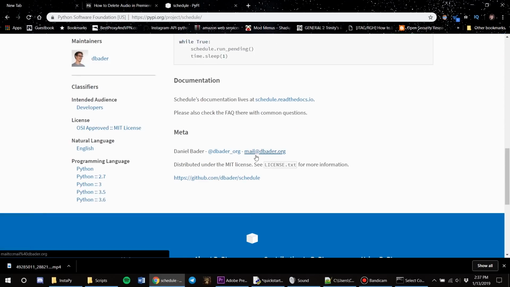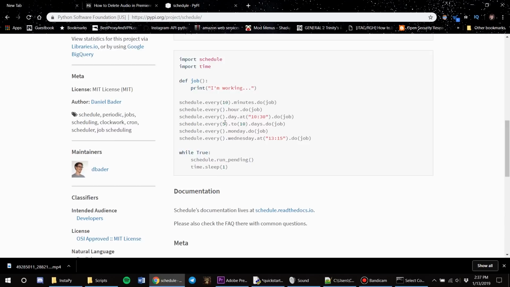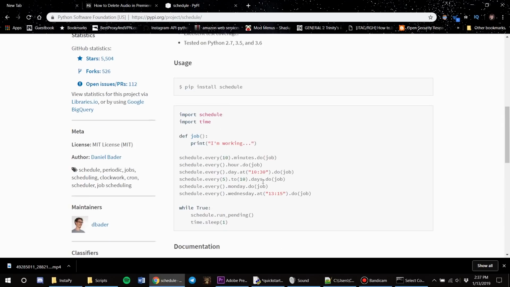Schedule.py, okay. Alright, so this is really helpful. So schedule every 10 minutes, do job every hour, every day at 10:30, every 5 to 10 minutes. You can put in an interval to do something. Every Monday, every Wednesday at 13. I mean, there's just a ton of different stuff that you can do.